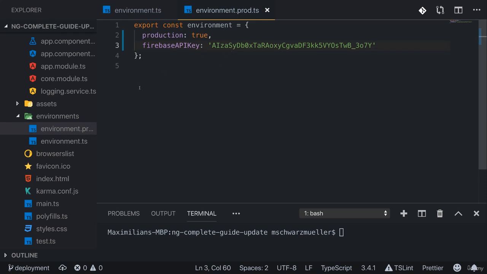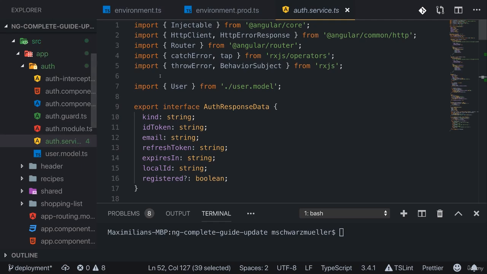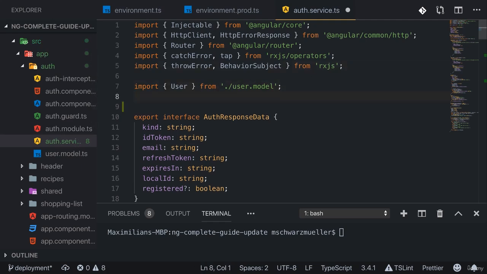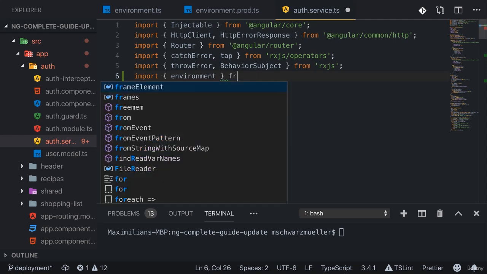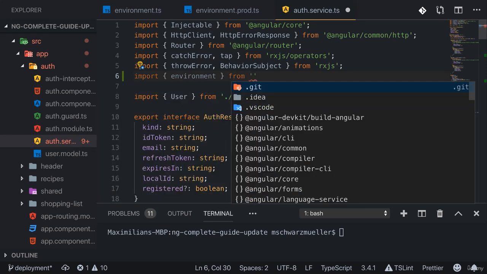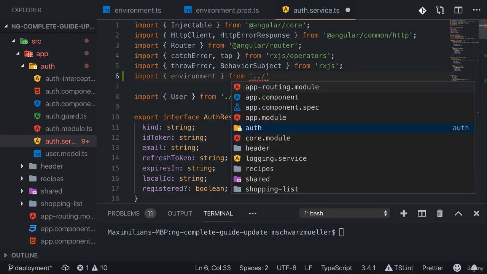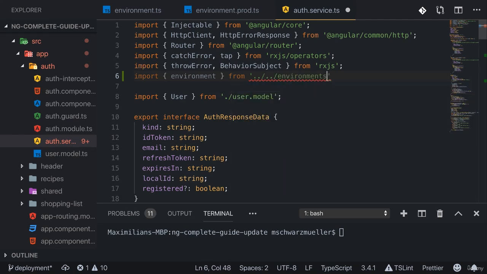And now with these keys added here, you can go back to the auth service, and there you now need to import these environment values. So here you can import environment, which is the name of that exported constant, from, and now you simply point at the environments folder, and there the environment file, not environment prod, but just environment. And again, this will be swapped automatically for you by the Angular CLI when you build for production.